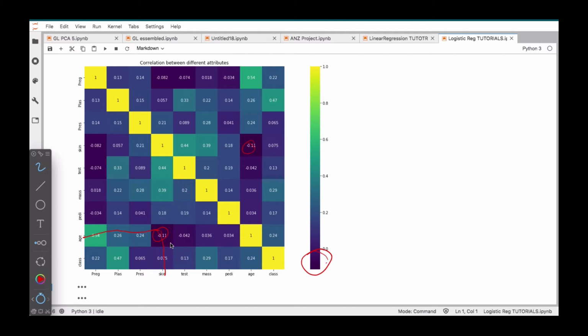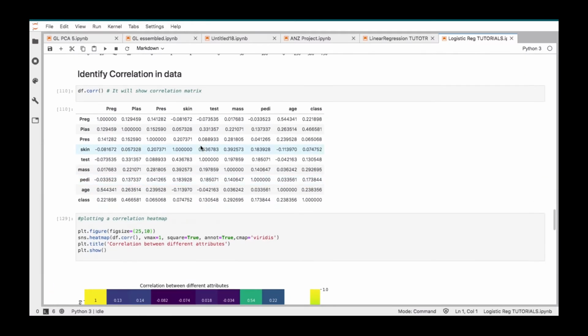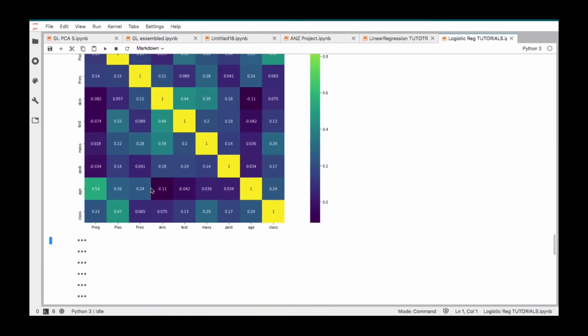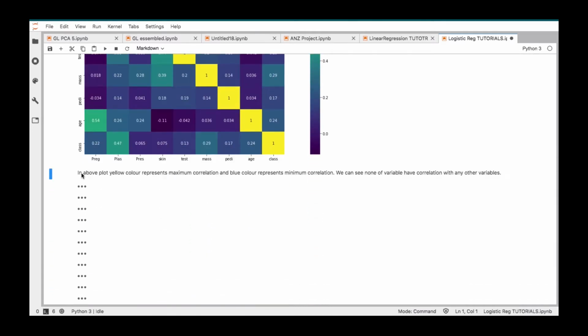What it's saying is that if you consider the person's age and their skin thickness, they actually have very, very low correlation, right? So you cannot base on the person's age to determine maybe their skin thickness, or the person's skin thickness to determine their age. The correlation between them is very low. Okay, so that's heat map for you, just to give you a visual representation of the correlation that you earlier saw in matrix form. So the same intuition, the same analysis that we made here, you can do the same over here.